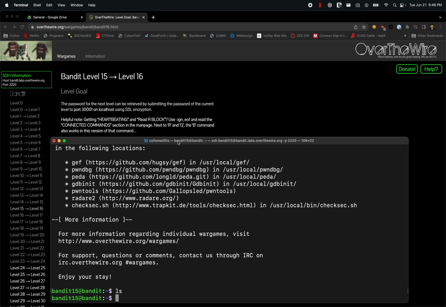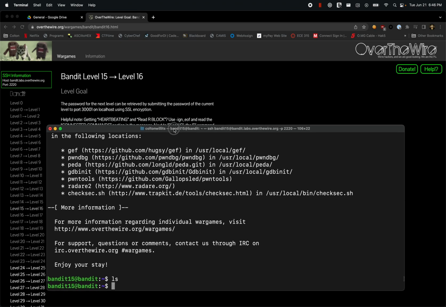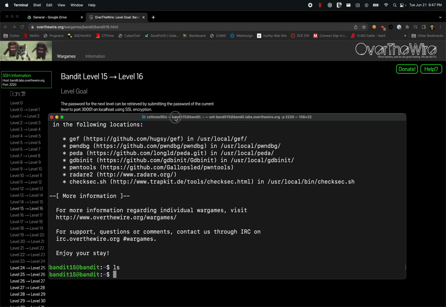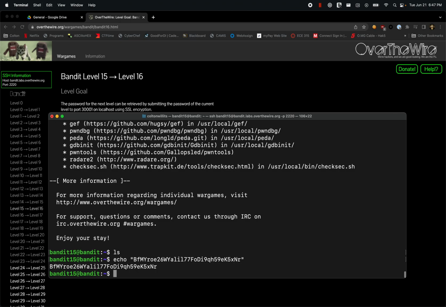So how to attack this? We're trying to connect to that port using that SSL encryption, right? So we have that password here, that password we had from last time that we need to input. One way to inject text like that is to use the echo command. So echo, we can just paste that in there, and it'll be echoed back.